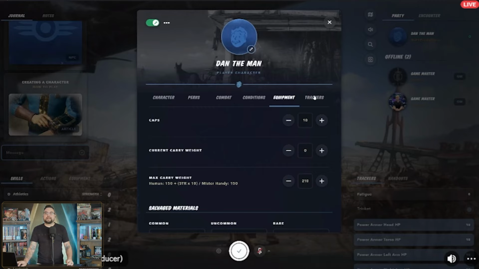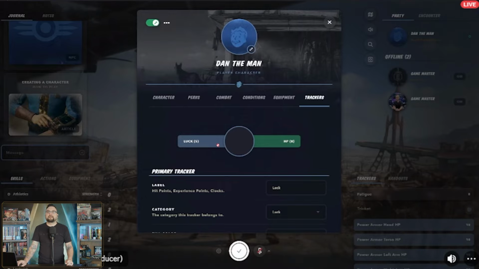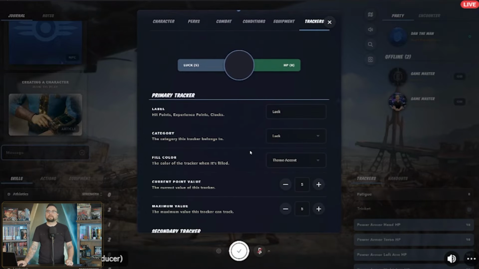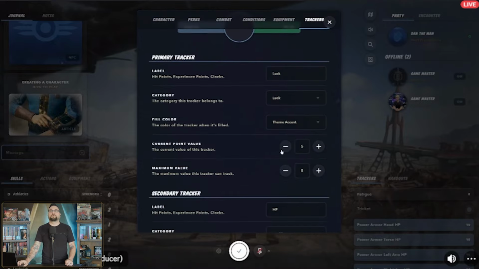Lastly is the trackers area. So my character, you can see, has a maximum HP of 11, and they have a luck skill and everything like that. So luck for me is actually 5, so I'm not going to change that. But if I started with a higher luck skill, I would raise this up or lower it accordingly.